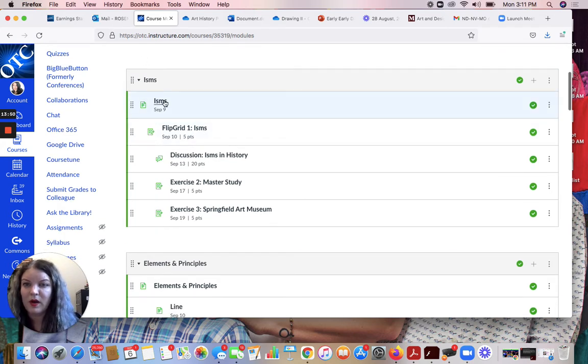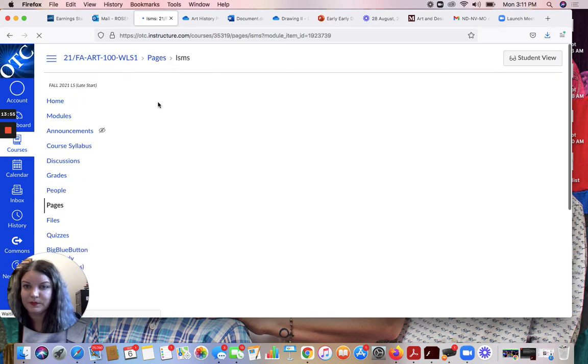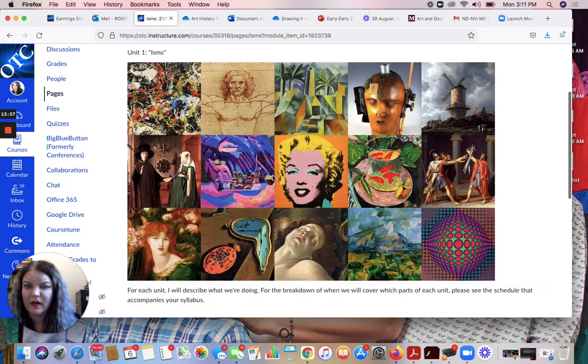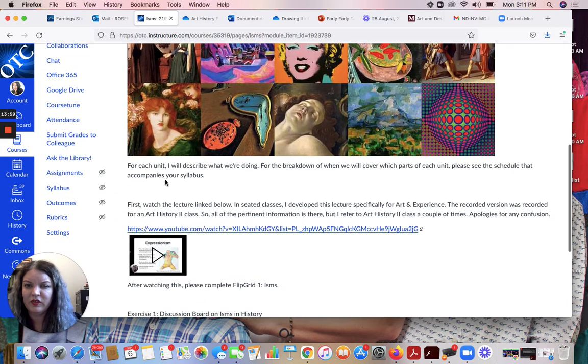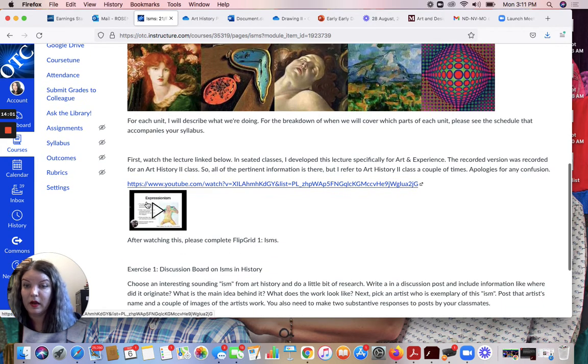So under a typical module, the first thing will be all the information. For example, in isms, you click on this and scroll down and you see just a brief description of what's happening here, and then you'll have a lecture from me. Some of the lectures in this class, because it's an art appreciation class, have a lot of crossover material with other things I teach. So sometimes the lecture that you watch will be a lecture that I recorded for an art history class or a drawing class or a foundations of design class.